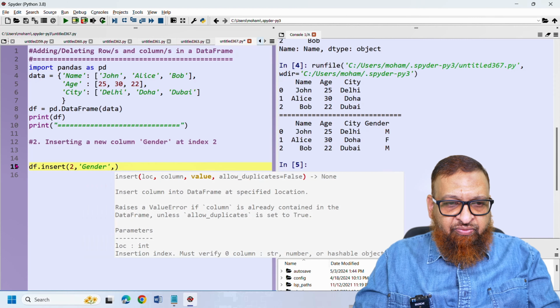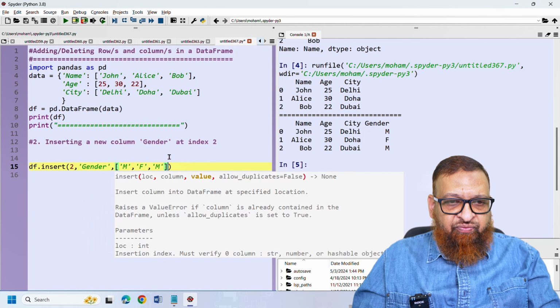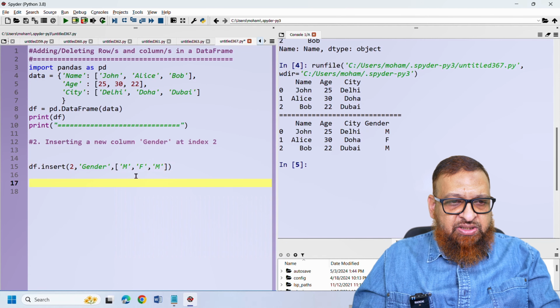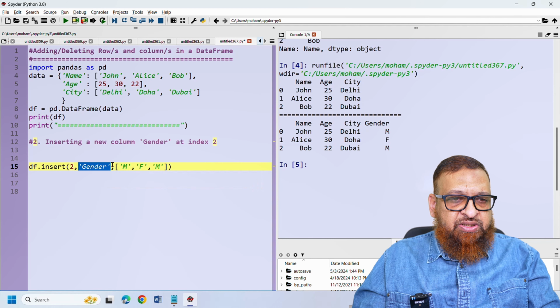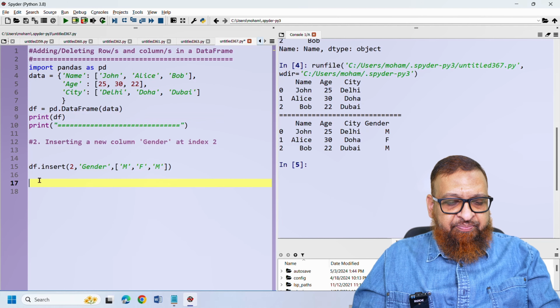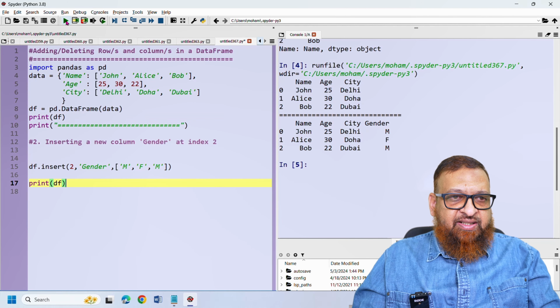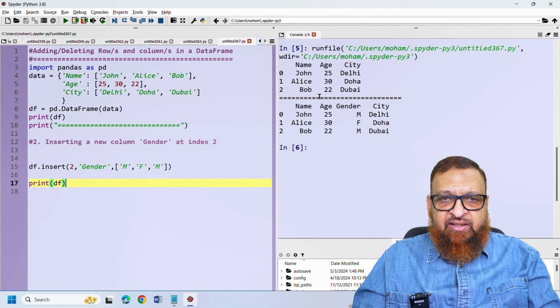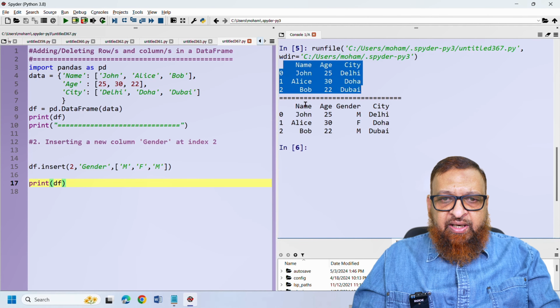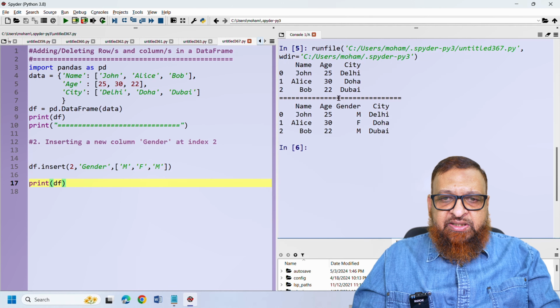values. So I will give the values in a list, the same way we have given. As you can see, at index 2 we want to insert, and we said gender is the column name, and these are the column values. So let me print this particular data frame. Let us run this one, and as you can see, it has inserted. This is my original data frame, and this is my new data frame. The gender has been inserted at index 2.